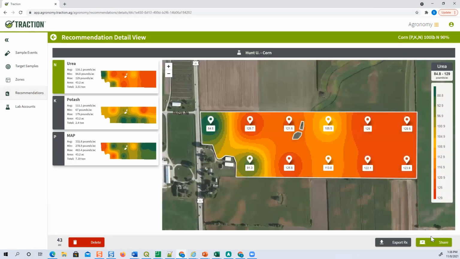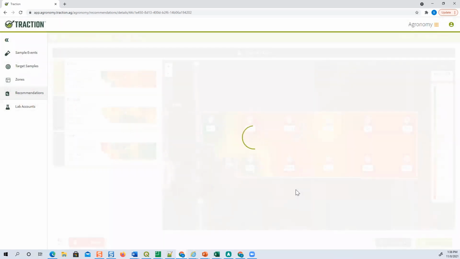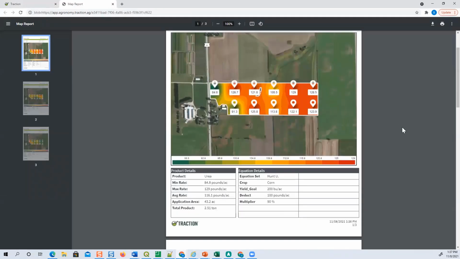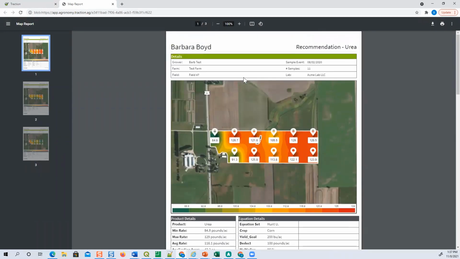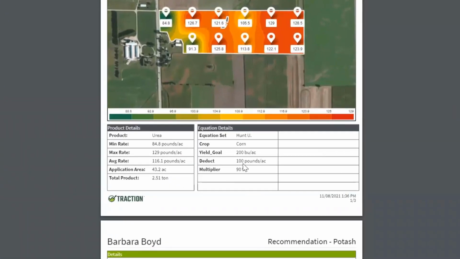So if I click on that and I do a share and I come to print and I do my map report and hit go, our developers have also built it in so that now under my urea, you can see I've done a deduct for 100 pounds and a multiplier of 90%. So that comes into your report so you know exactly what you put in there for equation adjustments.